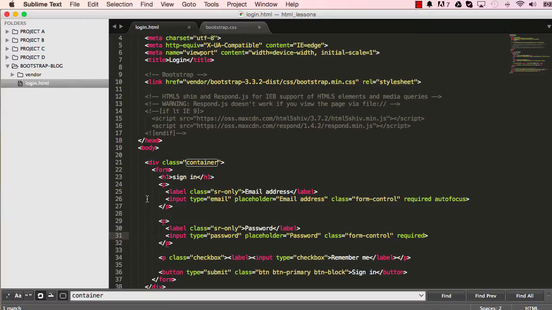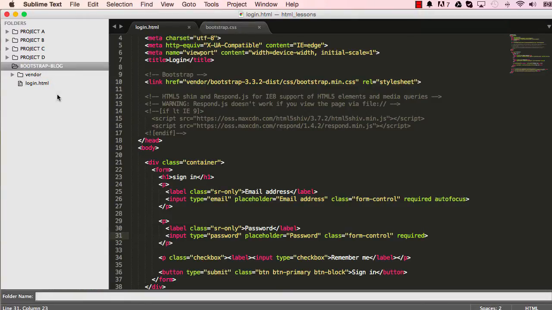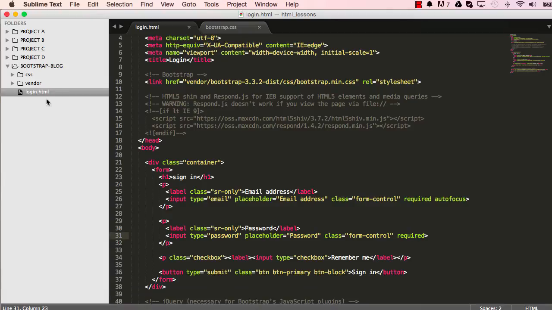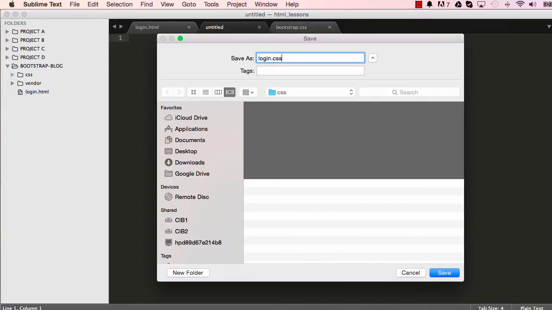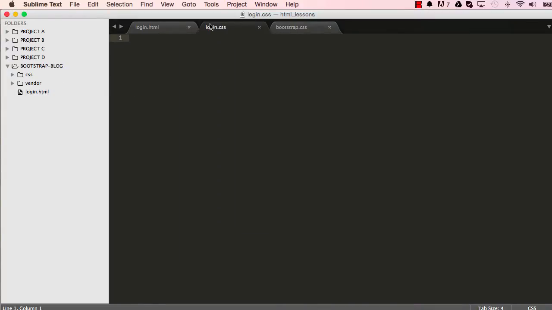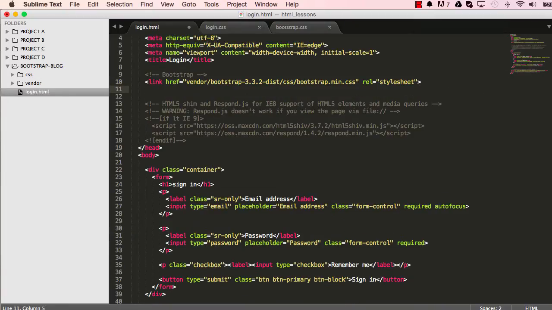So let's start by right-clicking on Bootstrap and create a new folder, and we'll call that CSS. Right-click on that and create a new file, and this file we'll call login.css. This is where we'll write our own custom CSS away from Bootstrap. Okay, so type link and tab and CSS slash login.css. So we'll link up to our own CSS.